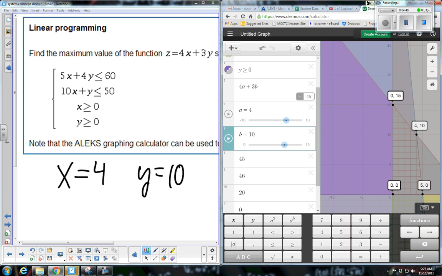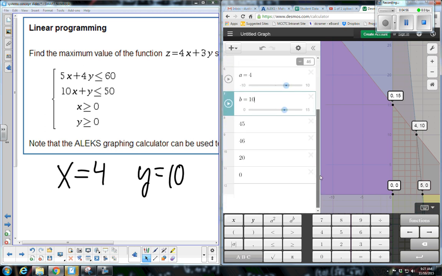There you go. That's it. So that's a little bit of linear programming for you. Not too bad. Desmos is pretty slick. You can cut some work out using that. Okay? All right, good luck.